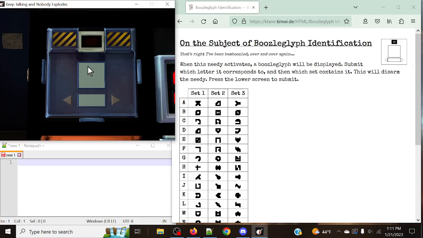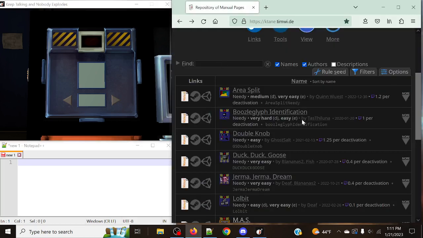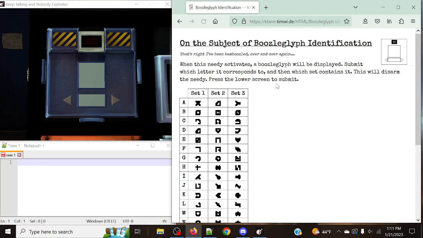Now, the boozleglyphs originate from a module called Bamboozled Again. However, this needy is actually not made by Speaking Evil, who made Bamboozled Again. This is made by Thaluna.